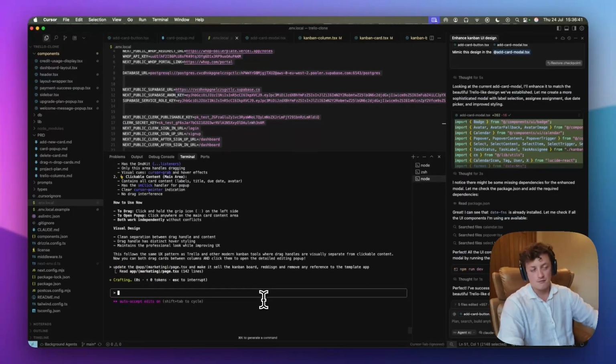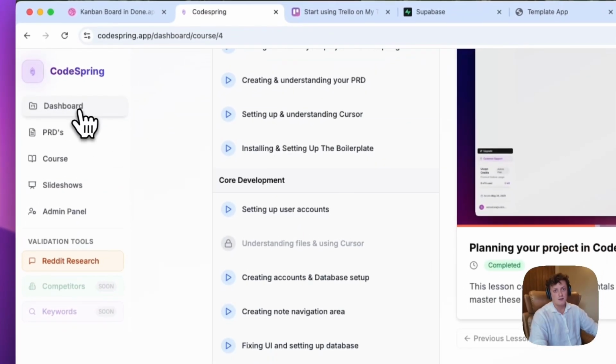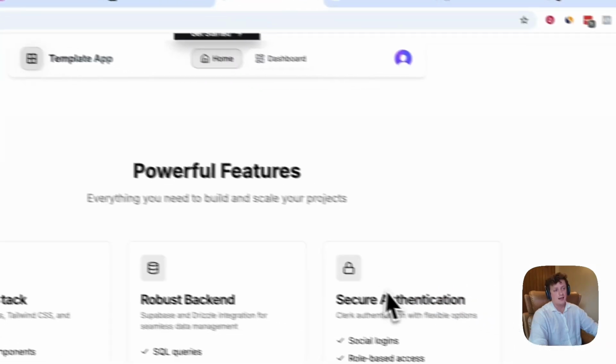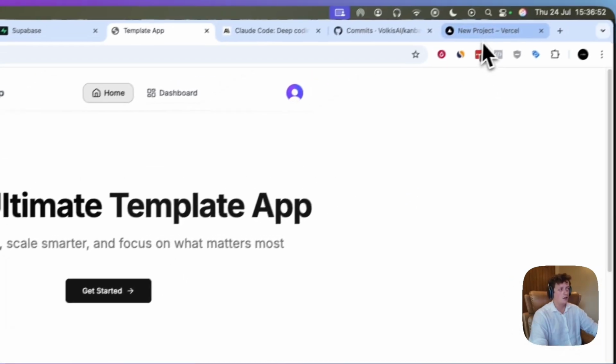And what we could do is actually spend a little bit of time inside CodeSpring planning out what we want our landing page to look like, and I'll do another video on that later on, but just for the sake of this video, I want to show you an example.